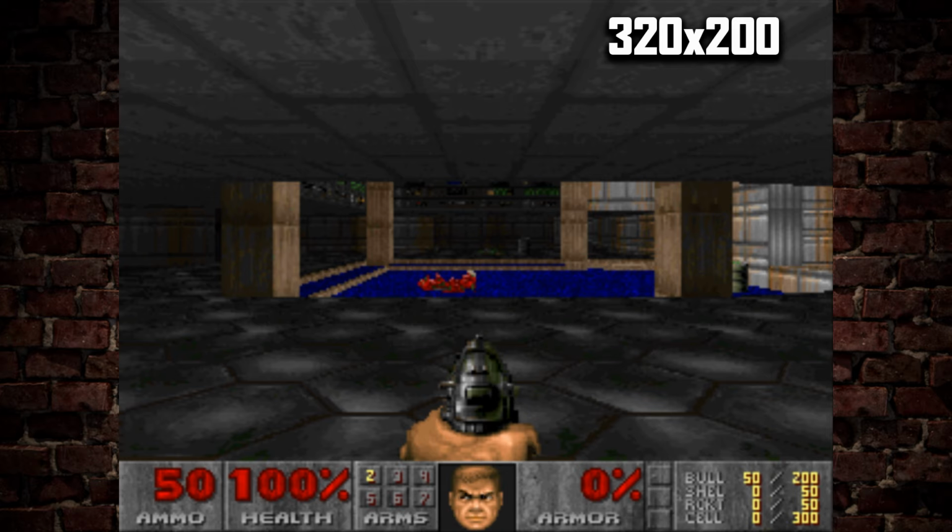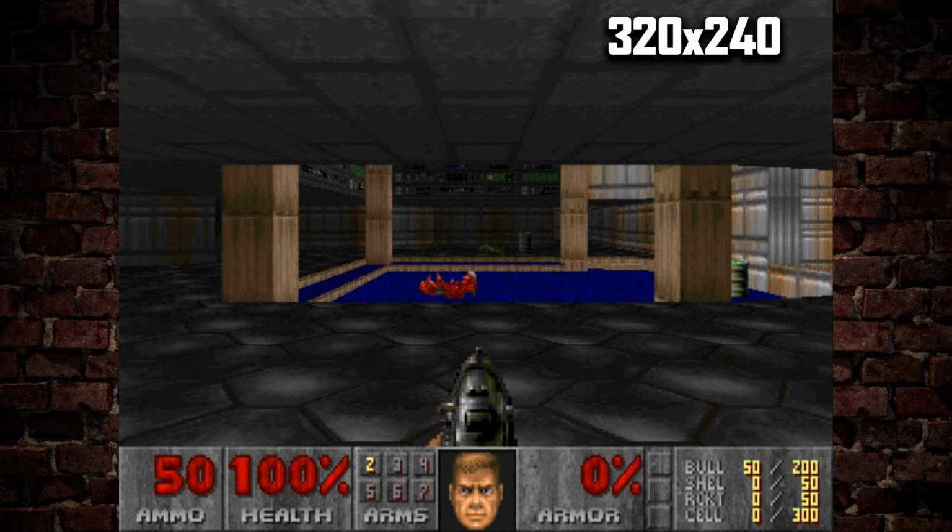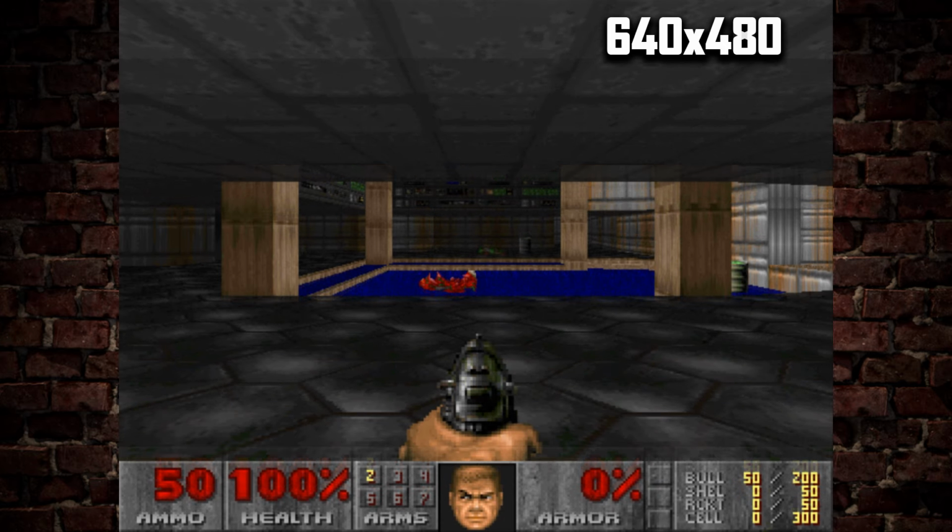this game looks. So this is the 320x200 screen resolution option. This is the 320x240 option. You can see things aren't as squished here, but the weapon sprite doesn't clear the HUD, which leads to this really interesting perspective. This here is the 640x400 option, and you can see that things are once again not squished. And this is the 640x480 resolution.